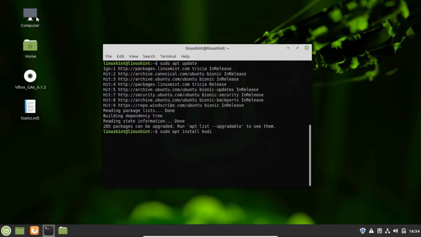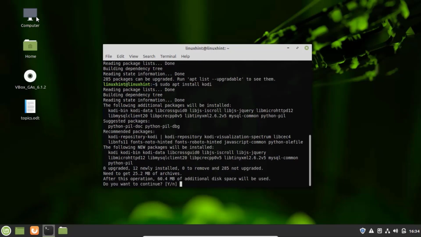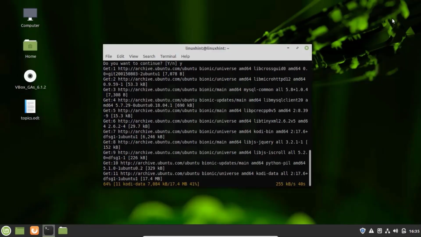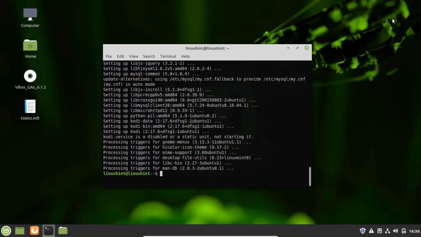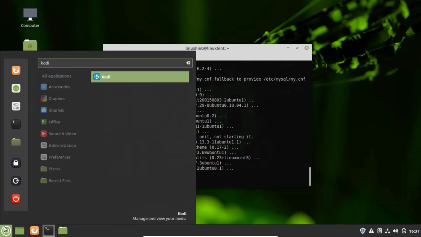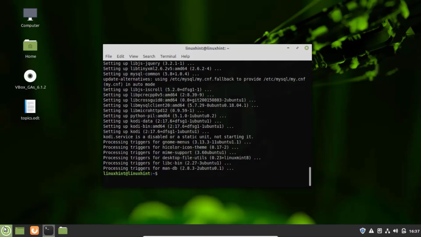Kodi is the media player. Hit enter. And the installation is in process. If you want to continue the installation process, then press Y and hit enter. Alright, Kodi is installed on my Linux Mint system. To search for Kodi, go to the app menu, write here Kodi, and you can see that it is installed on my Linux Mint system. So that is how you can install the packages from the repository of Linux Mint.